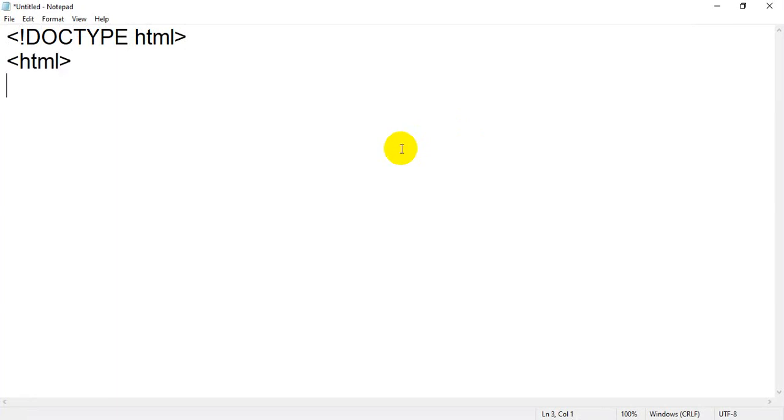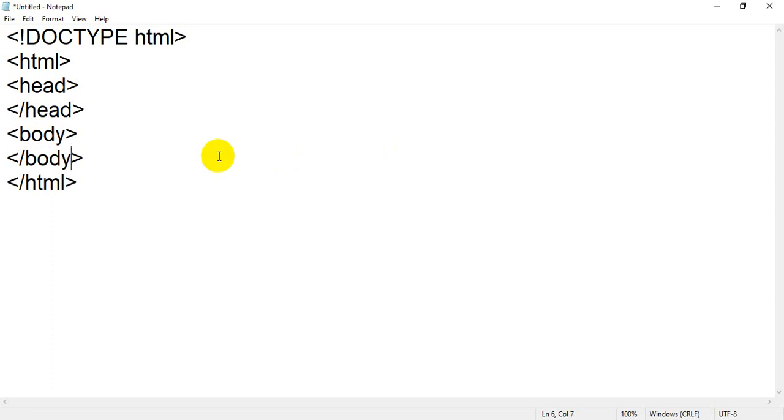Then I will write the opening and closing HTML tags, which are compulsory. On top I will take the head tag, then close the head tag. Then I will write one of the most important tags inside the HTML page, the body tag. So I have taken the opening and closing body tags. These are the basic HTML elements required to create any HTML page.